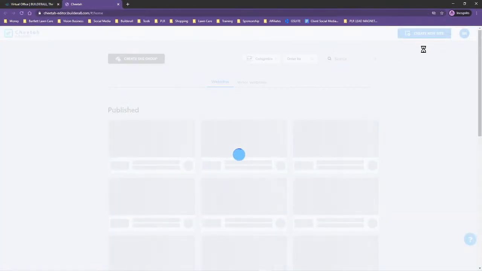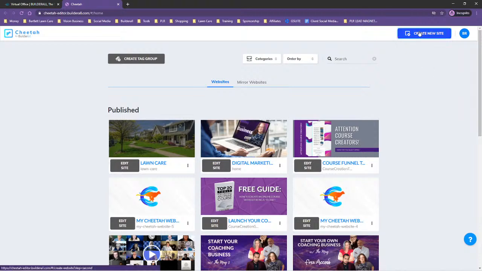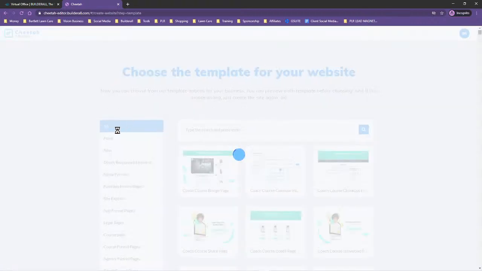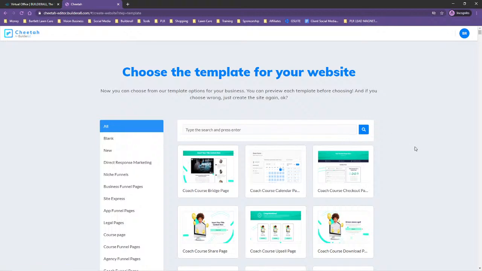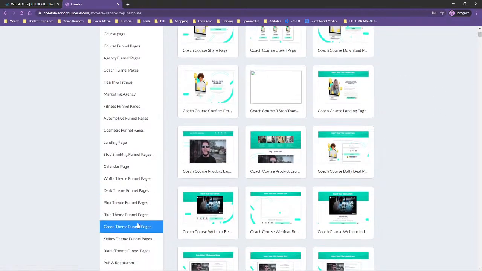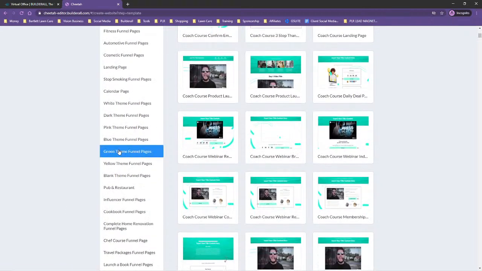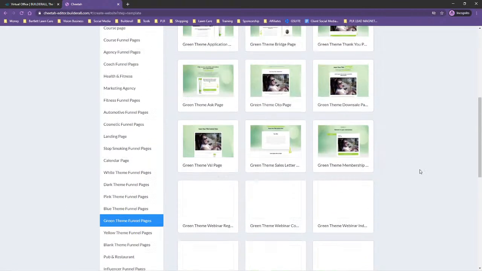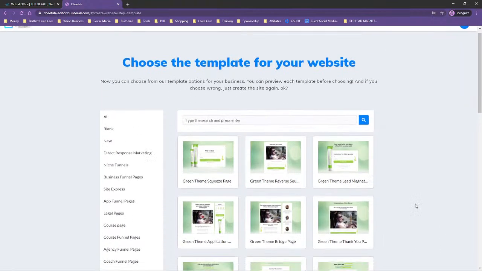So now that we have this done, let's go back here to, we're going to build our agency website, and this is actually going to be much more simple than it sounds, okay? So let's go ahead and we're going to create a blank website. But we do have, I was scrolling through here too, you'll see we have the green theme funnel pages. So if I did want to choose any of these funnel pages, I could do that.